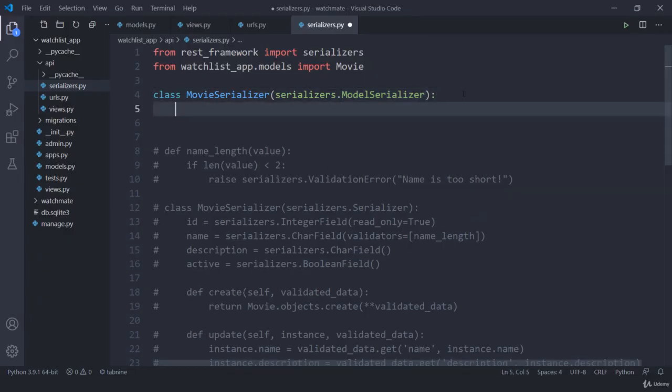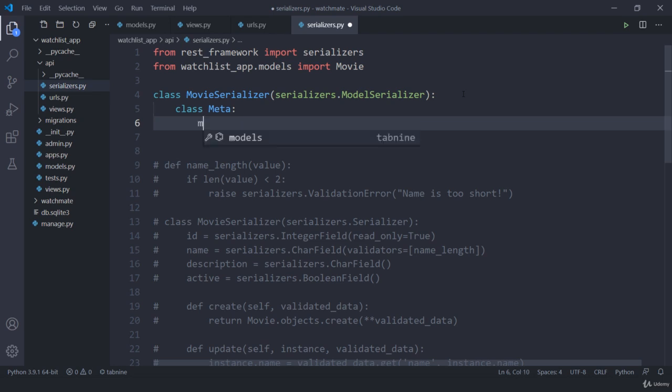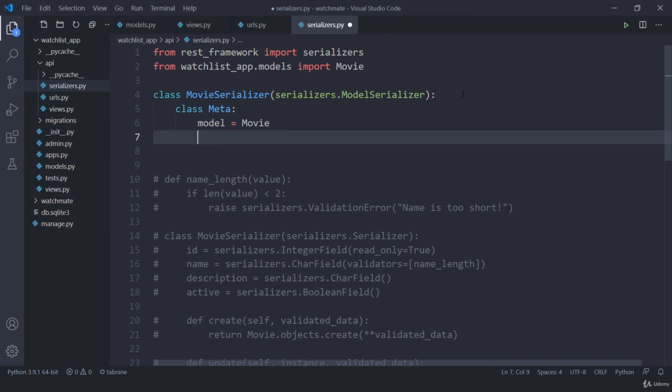Inside this, I'm going to define a class Meta, and inside my Meta, first I need to define my model, which is going to be Movie, and then I need to define fields. If you want to define each field individually, you can do that, or you can define all of them. So you can use quotations and then __all__. Make sure you use the double underscore, and that's it. That's done to define our ModelSerializer.